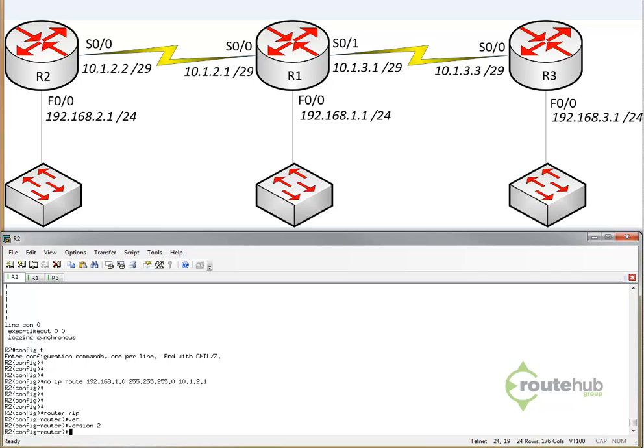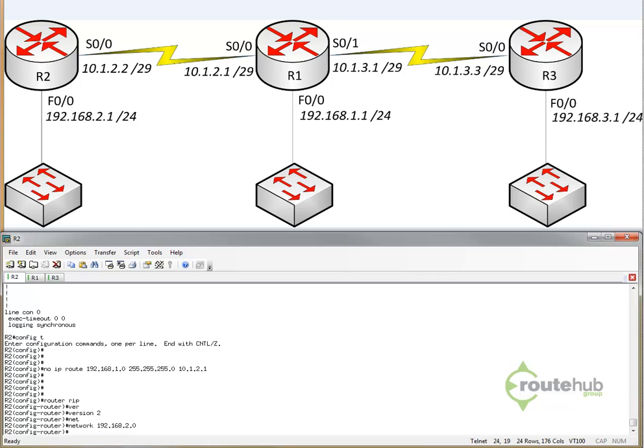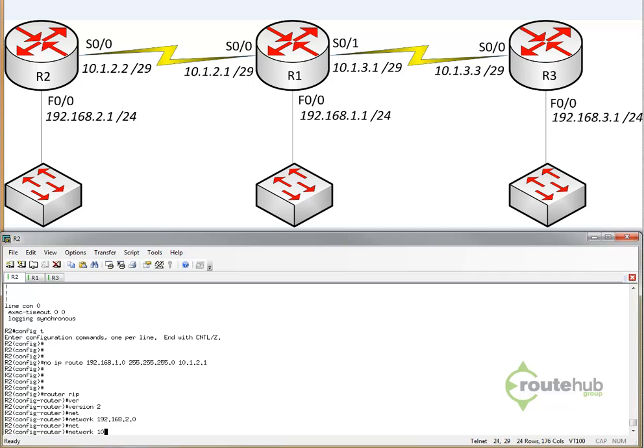Now we're going to define the networks that are connected off of the interfaces that are configured. So R2 has two interfaces. So here, the network here would be 192.168.2.0. And the network here would be 10.1.2.0. So those networks we need to define under that routing process for what will be advertised to the other routers. So let's first do the LAN subnet, 192.168.2.0. And let's do network 10.1.2.0. Now something's going to happen. So we did this on purpose.